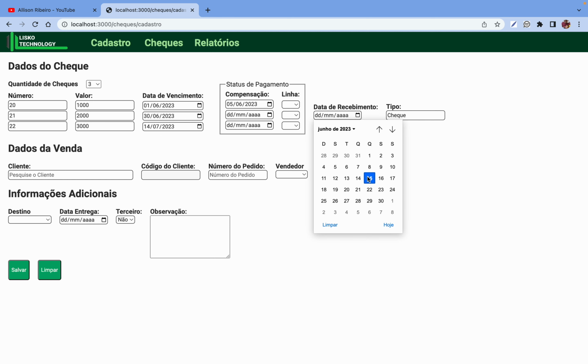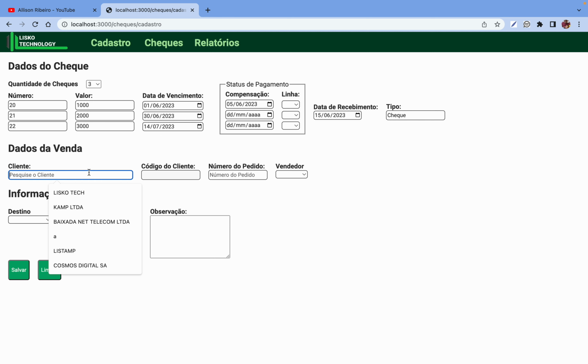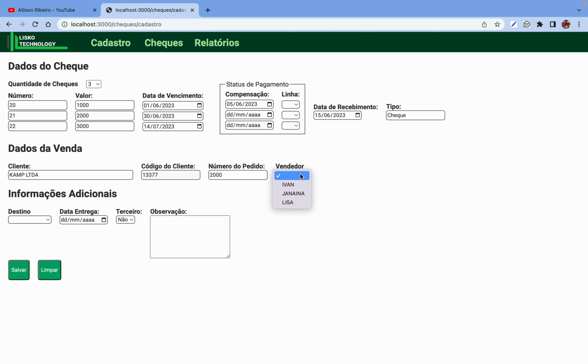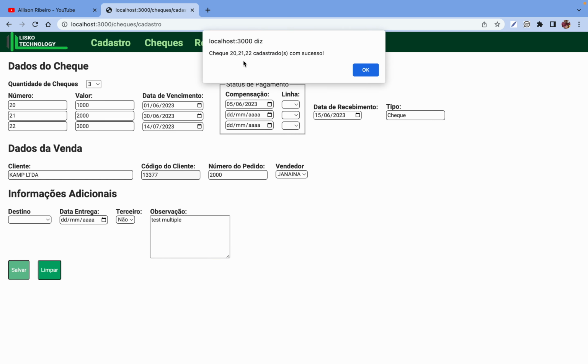And this is the date that I received the check, same as last time. This is the client. The order number will be the same for everybody. The sales guy would be the same too, because it's the same order. So here, test, multiple. Let's say multiple. And let's save. So here it says checks 20, 21, and 22.